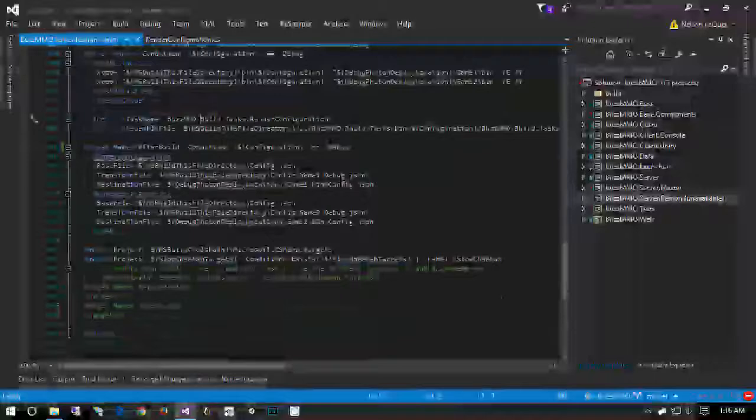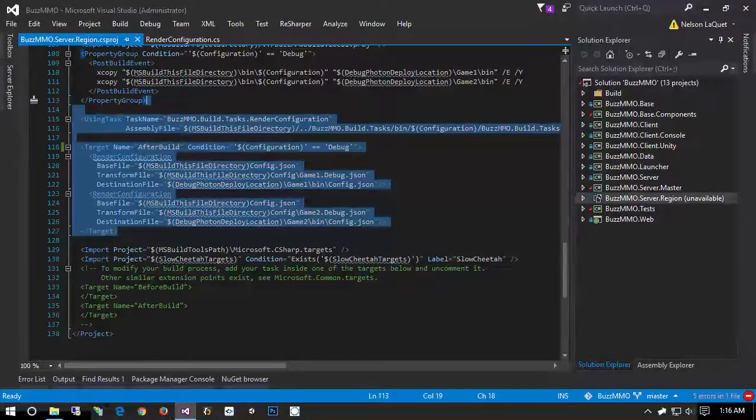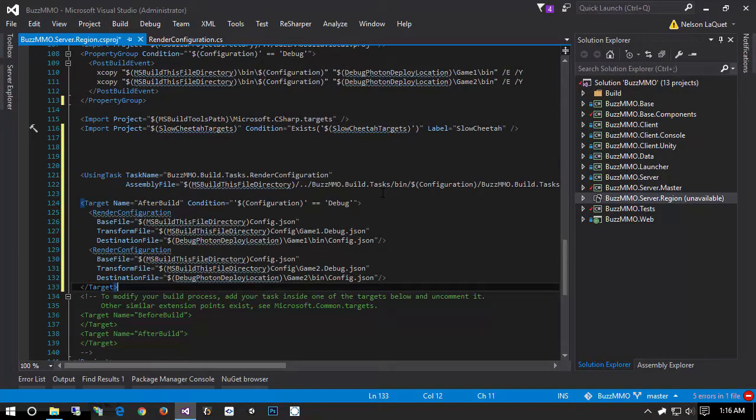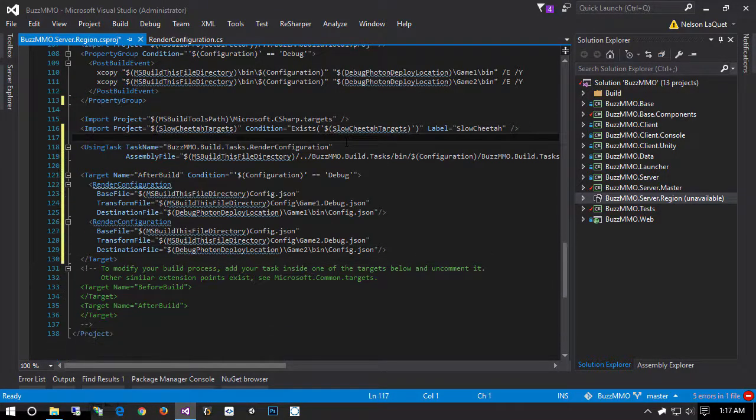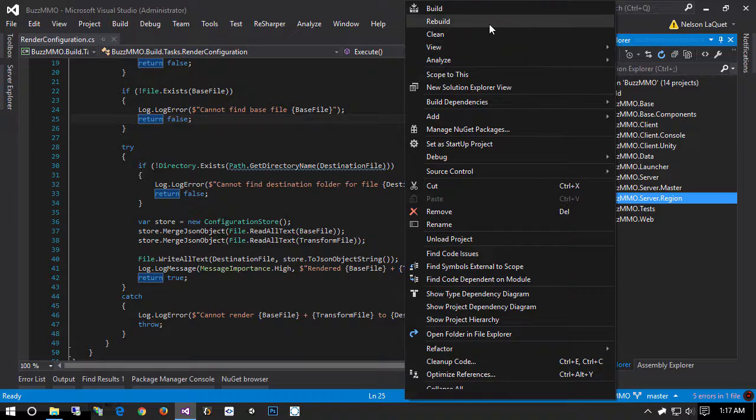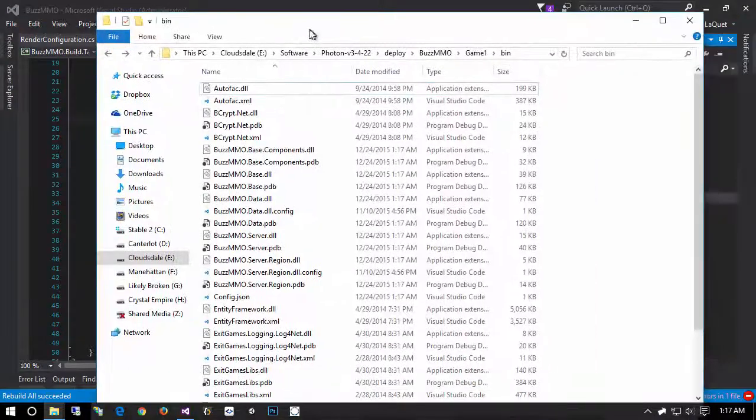You might have to define this actually underneath our MS Tools path Microsoft C# targets. I'm not sure about that, but let's just do some science, I guess. So let's go into server region, and let's go ahead and do a rebuild on that. And we have a config.json. So I did have to add that task underneath that other import.